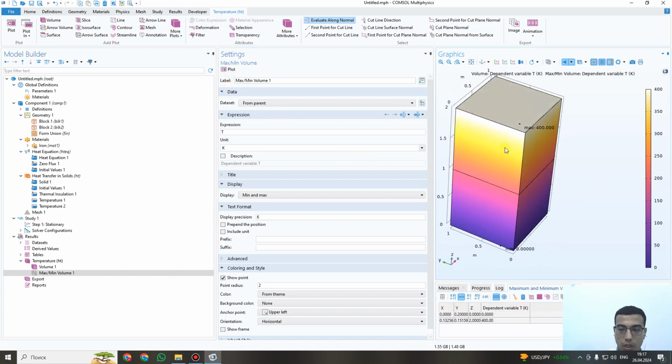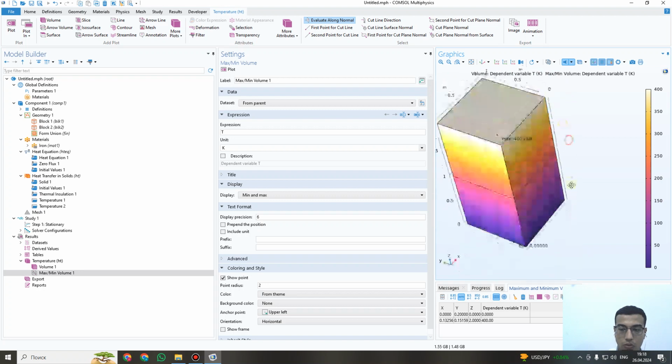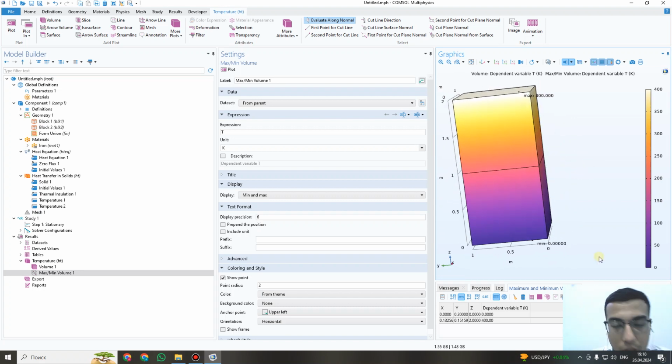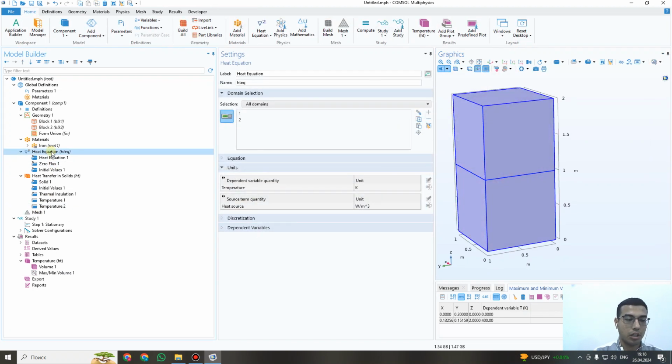Here, the maximum value is 400 on that surface, and the minimum value is on that surface. As we just said, the boundary condition is like that. Okay. Then let me set up my heat equation as a heat transfer in solids.